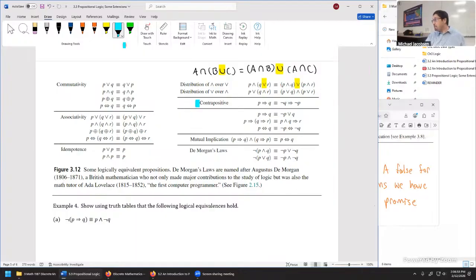The contrapositive is the big one that we were just looking into. This is a big logically equivalent statement that we come back to quite a bit, and a whole bunch of other stuff like mutual implication. And hey, De Morgan's laws of logic come back. We briefly talked about this at the very end of the 3.2 notes. So yes, these are formal and real logically equivalent statements.